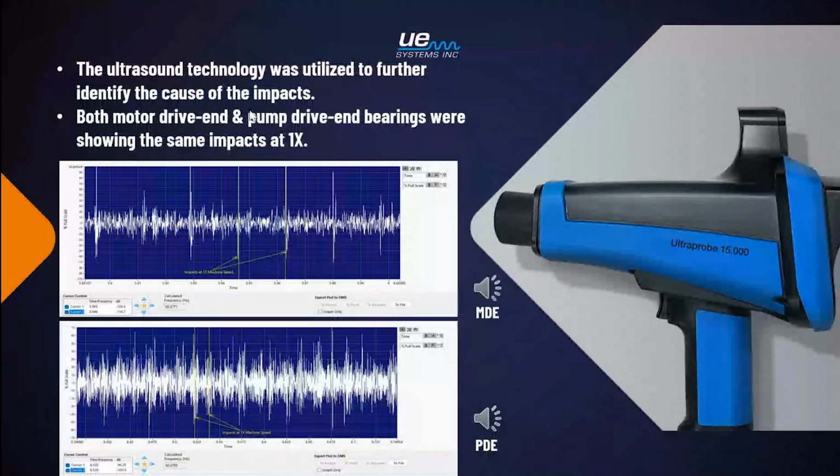The ultrasound technology was used to pinpoint the source of the impacting sound, and both motor drive end and pump drive end bearings were showing the same 1x impacts also as the vibration measurements. So that was the sound recorded from the motor drive end bearing. Now we will listen to the sound recorded from the pump drive end bearing.